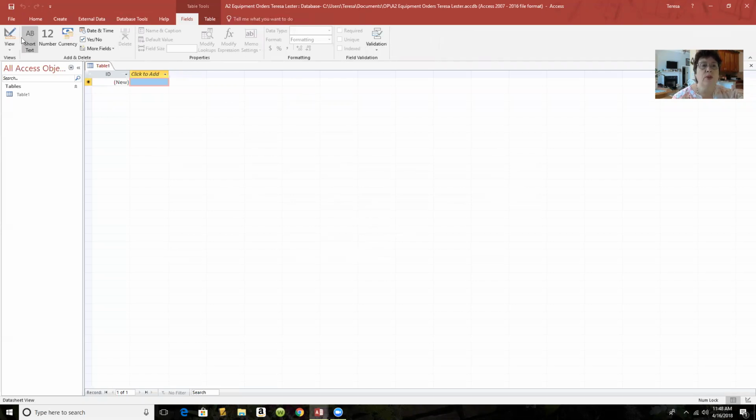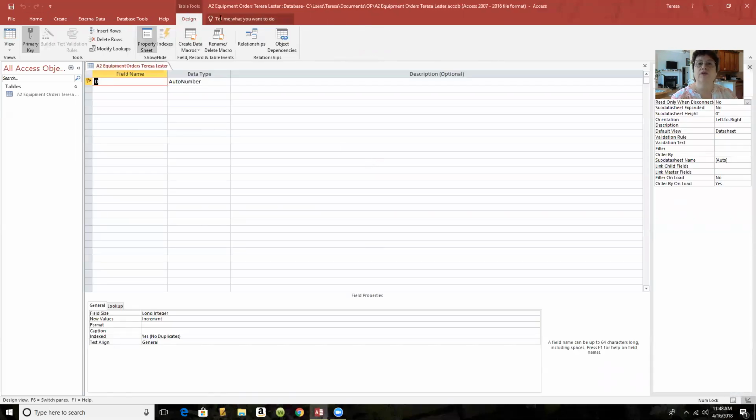All right, so in databases, this is the screen that shows up first, but this is not where we start. We have a list view and we have a design view. We have to go to design view first, okay? And again, I'm going to name it A2 Equipment Orders and my name. Now, if I had more than one table, I would name it something different, but for now, just name it the same thing as what you saved it for in your files. Now, you'll see that come up at the top. When you print, that's what's going to print at the top of your page. So we are in design view.